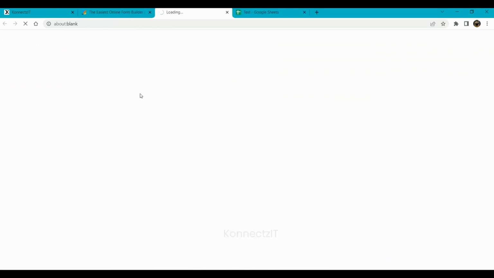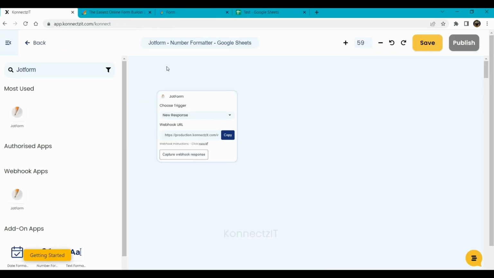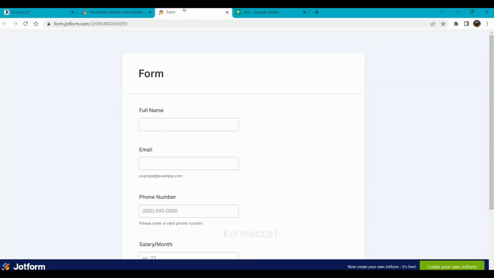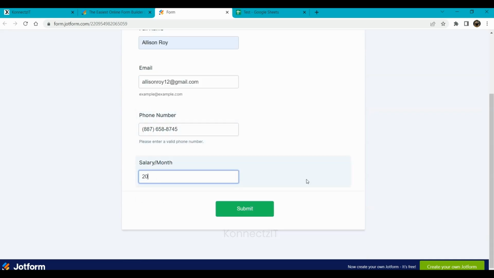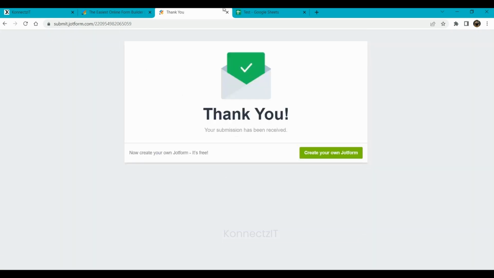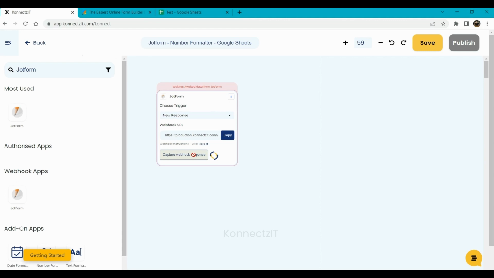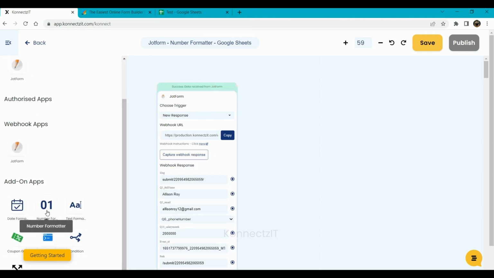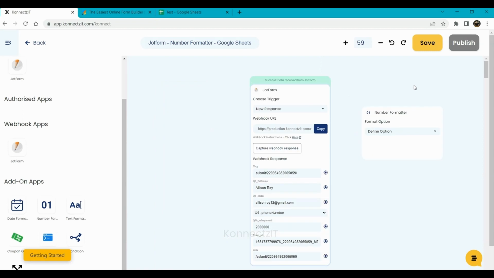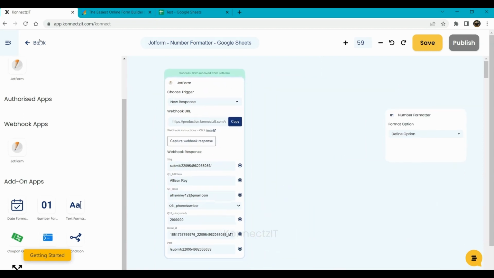Now I just have to go and publish the form. I'll open it in a new tab. For this webhook application to capture the response, I have to fill the respective form for Jotform to basically capture the response here. So I'll go back here and fill the form. This is just a random number that I'm going to type to show you the application of the number formatter. So yes, I've submitted the form. Now we have to wait for it to capture the response over here. As you can see, we have got the output here at the Jotform.